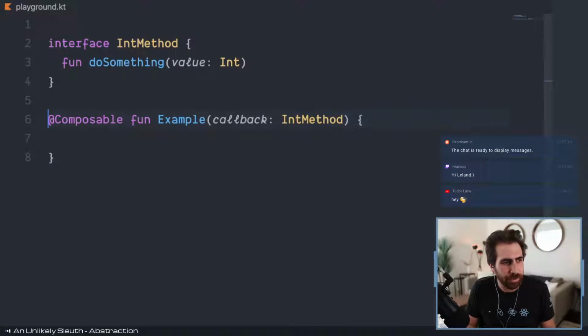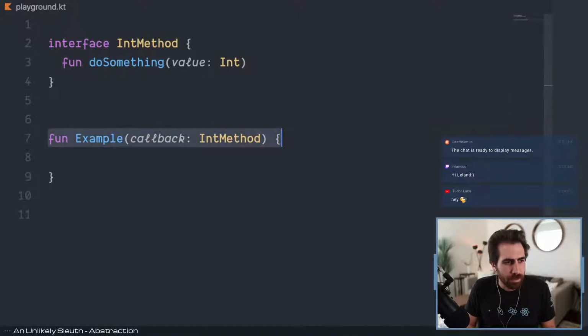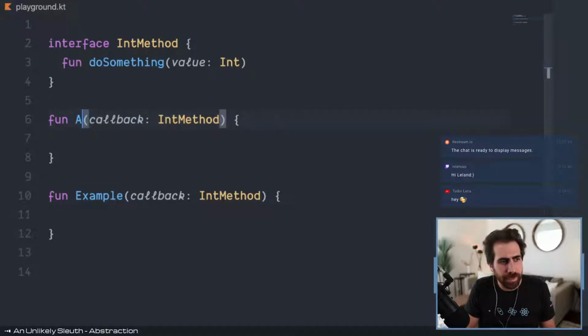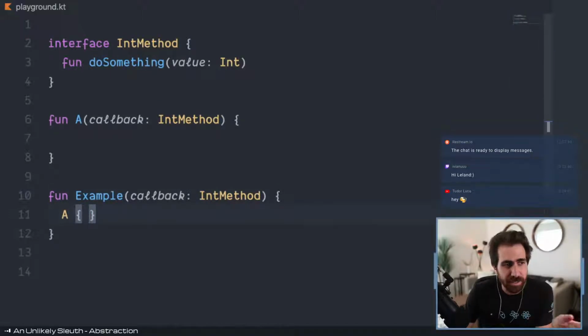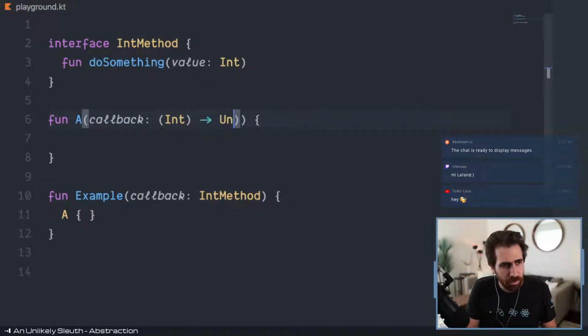So let's not deal with composable right now. Let's say I had some function that took this type. What I can do, if this callback is a lambda type, is just pass in a straight up lambda literal to it.